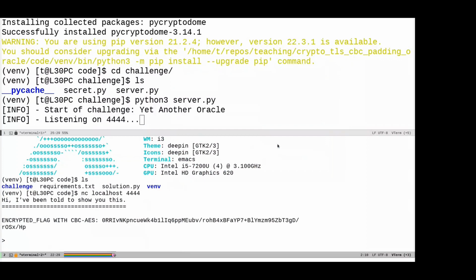So we know that this is the flag, we know it is encrypted, and we know how: with a block cipher, AES, in CBC mode. We just don't know the key. So it's not like we can take that and decrypt it, because we would need the key to do that. But it gives us a prompt so we can communicate with the challenge.